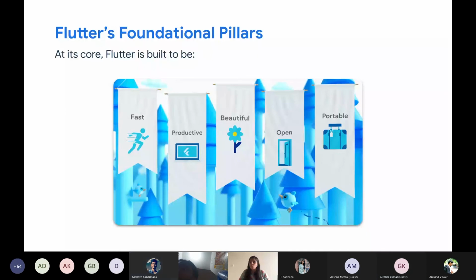If you want to use Flutter, it's open for everyone. It's free of cost. You don't have to pay anything. In fact, all the Flutter communities that are there, they are open and they are welcome for everyone, for developers of all kinds who want to be a part of it. And it's portable. So once you write code with Flutter, you can deploy it on 7 different platforms, and hence it's portable.